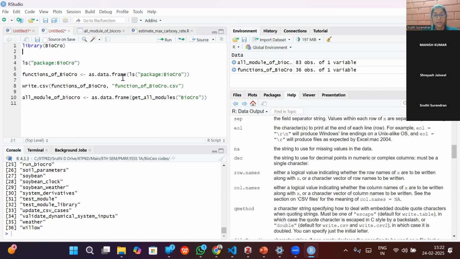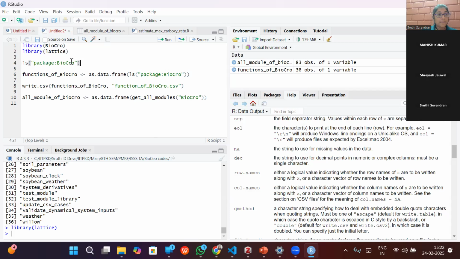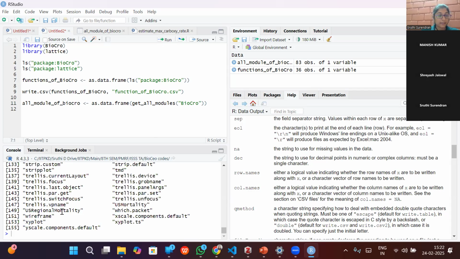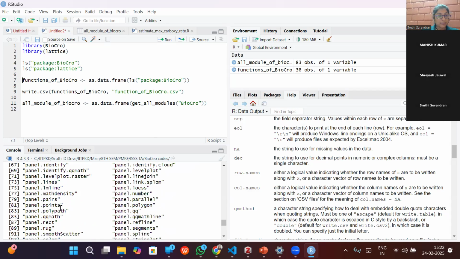Similarly, say we are using another library, like library lattice, which is helping us plot XY plots, scatter plots and all. So we want to know what the functions available in this library are. The same way, instead of BioCro, we will type in lattice. And then we will run this. We will get the list of functions in this lattice package.